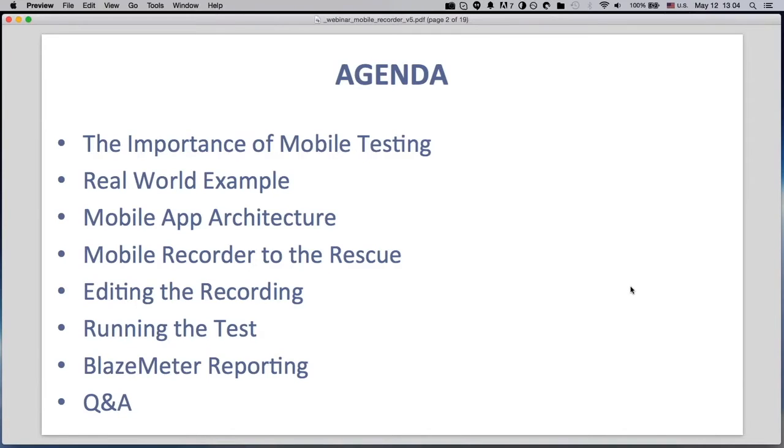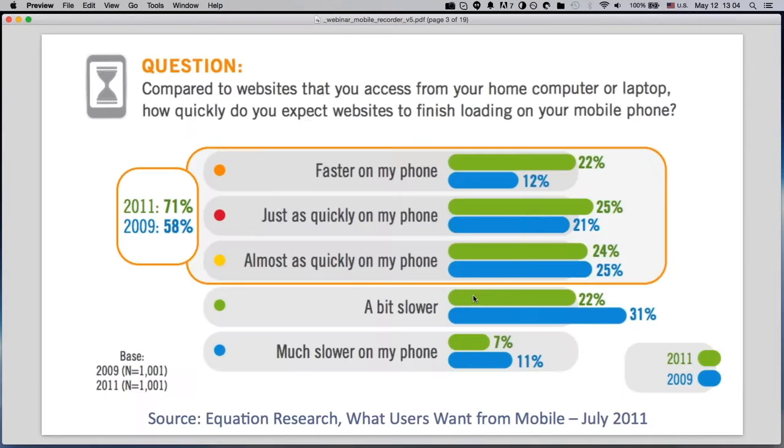We're gonna start with a high level overview about the importance of mobile testing. We'll quickly go over the real world example that we're gonna cover today. We're gonna talk a little about mobile app architecture and then mobile recorder to the rescue, how that works. We're going to then show you how to edit the recording. I'll run the actual test itself, then we'll go into some reporting to see how you can ultimately go in and analyze the results. And last but not least, we'll have a few minutes for QA at the end.